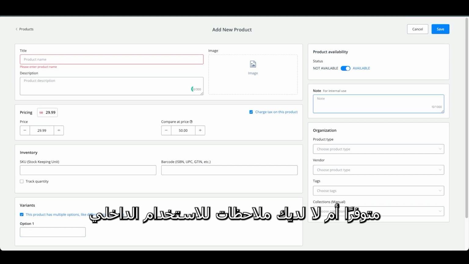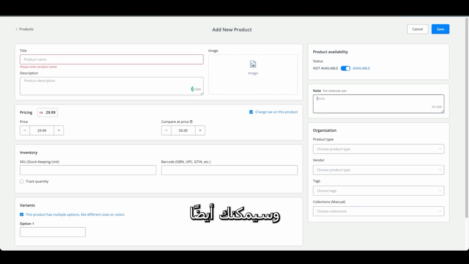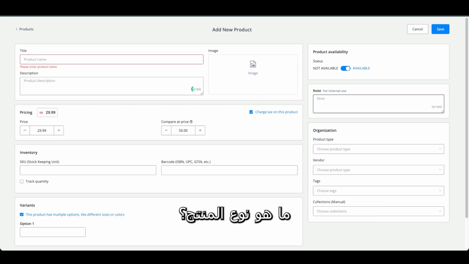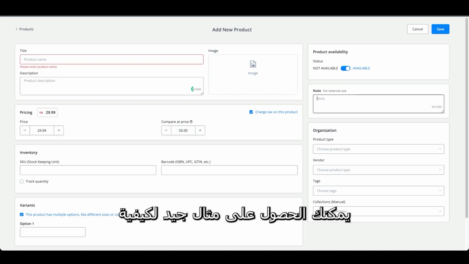On the right hand side, you will also have the product availability, whether or not it's available. You have notes for internal use. And also you will be able to update the organization details. So for example, what is the product type, the vendor, the tags, and the collections. Let me fill in something real quick so you can have a good example of how it looks like.